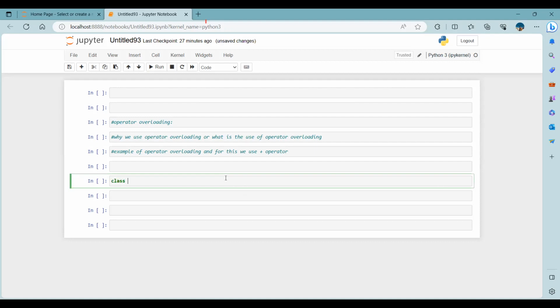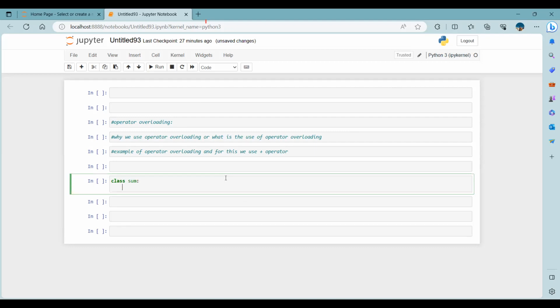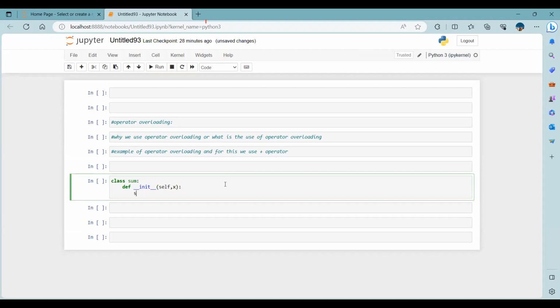Creating a class Sum. Then def, using the constructor __init__, then self, comma, you can use anything. I think x. Let's take x. Okay. Now self.x is equal to x.